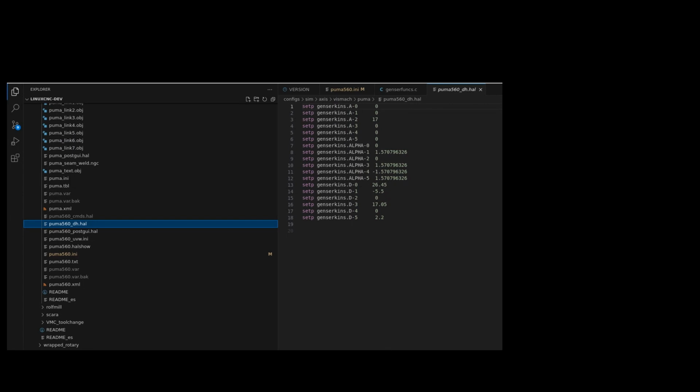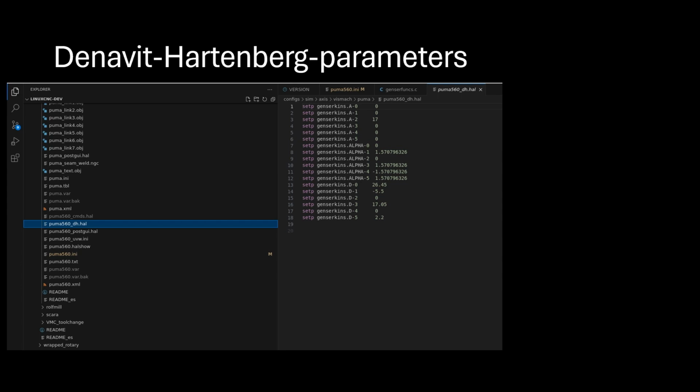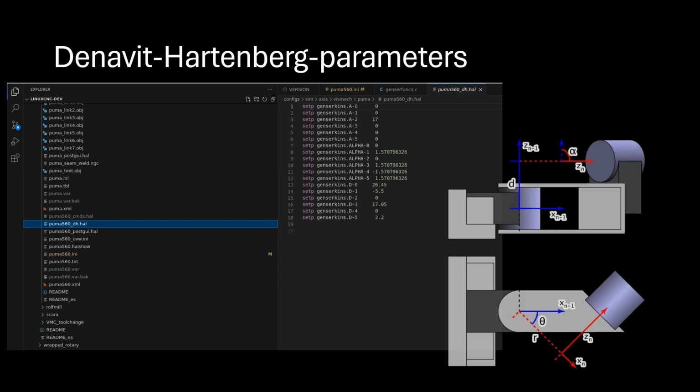For the actual implementation, we now only need to determine the DH parameters of our robot. DH stands for Denavit-Hartenberg, and there are many good explanations available online that show how the convention works. In any case, I recommend creating a good sketch. It is also helpful to have the robot already in a useful, basic position. Once the sketch has been created, we need to assign the parameters to the corresponding HAL pins.